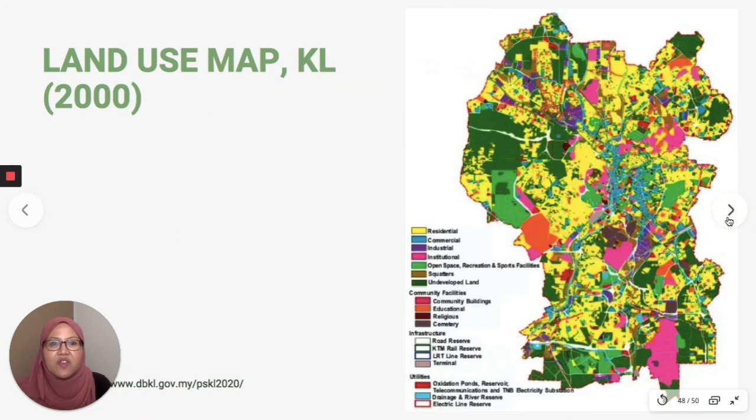And this map of KL shows a more detailed land use. For example, the built-up area has been further subcategorized into residential, commercial, industrial, institutional, and also open spaces, recreation, and sports facilities. And then you can also see infrastructure such as road reserve, rail reserve, LRT line reserve, and terminal.